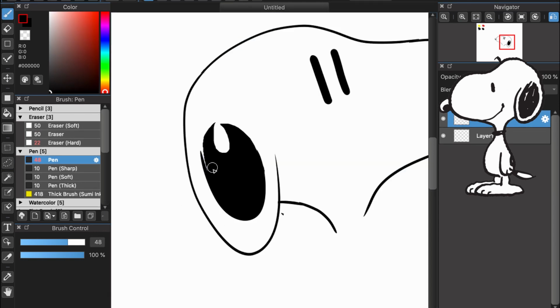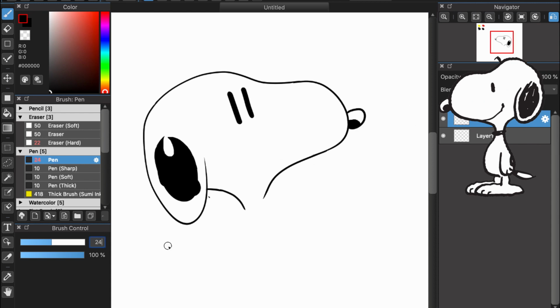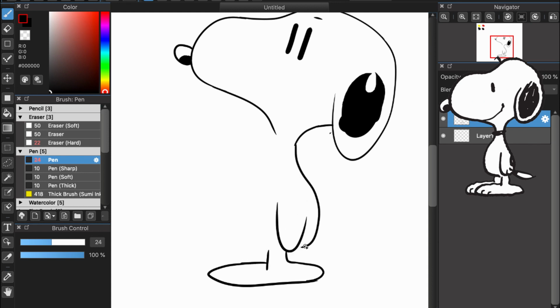Going off of this reference, I can also see that he has one eyebrow. Now, I took this one eyebrow, and even though he has one eye on his face right now, I put two, and you will see the reason that I did that later in the video. But I saw how to draw his feet by using this reference.